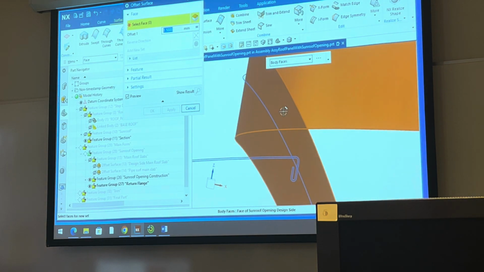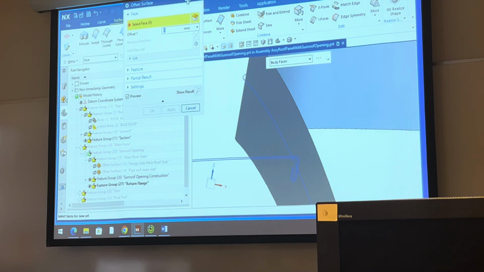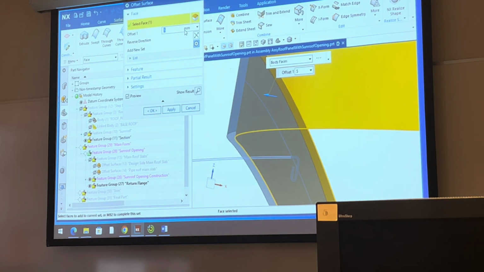sunroof opening design side. It's going to be going outward. Right now it says 1.5 because that must be the last offset I did. Remember, you can make it constant or you can just reset the whole window. That goes back to the default number. That's easy to edit.